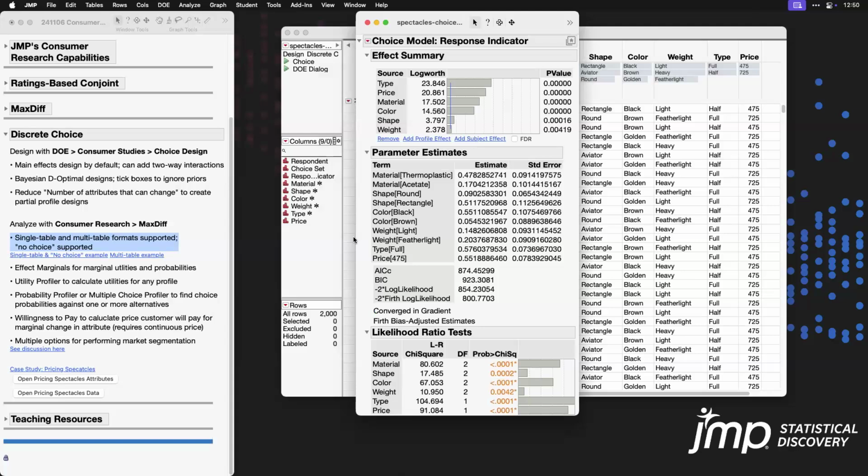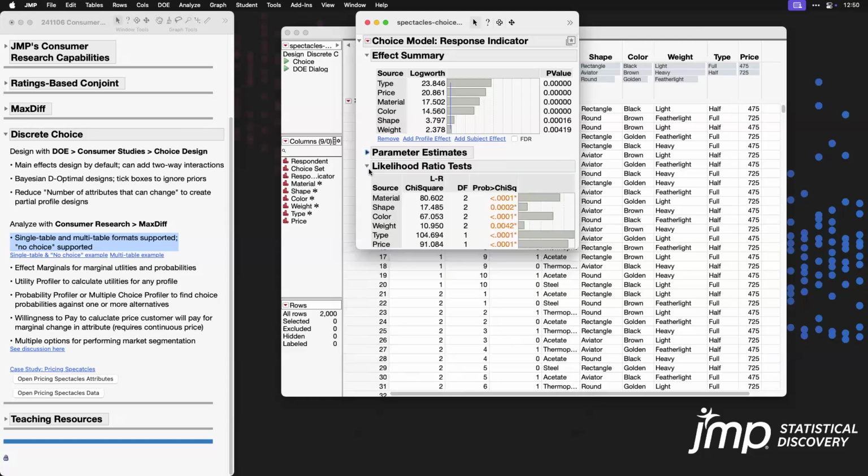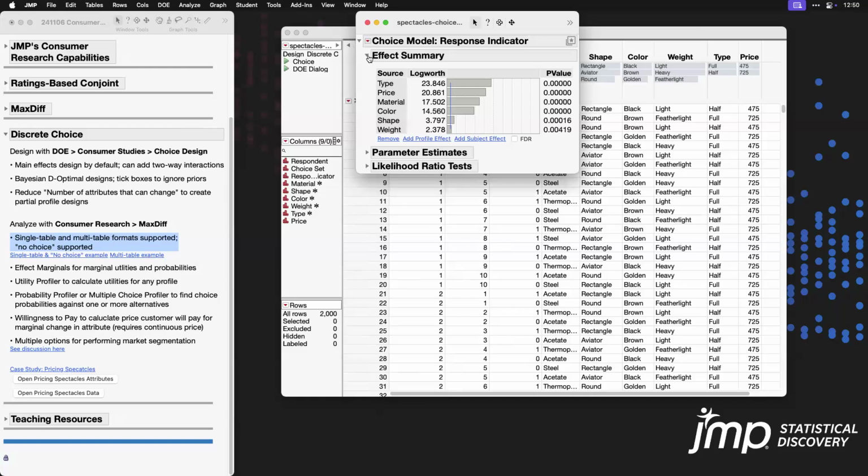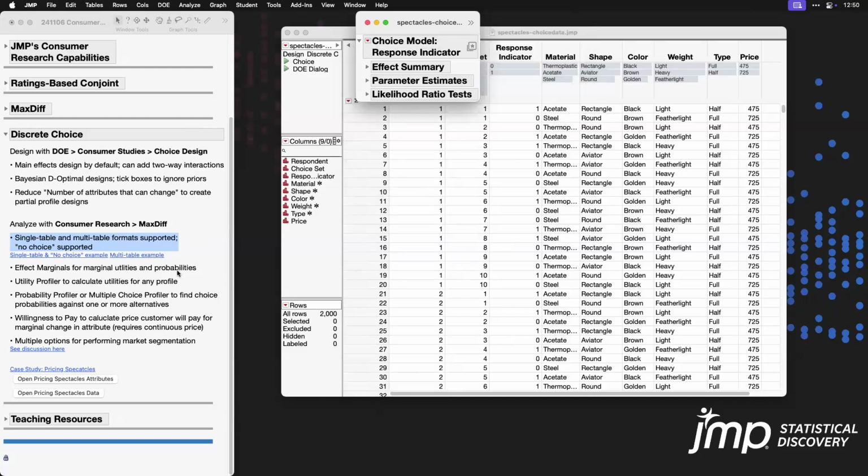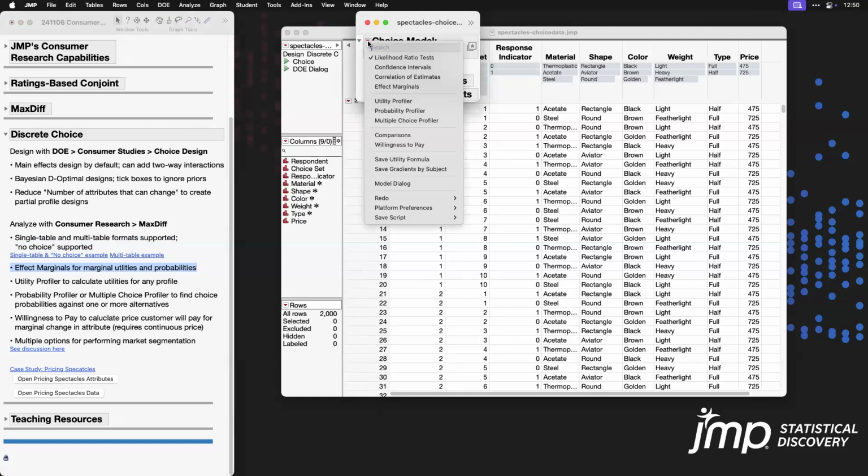So here we have statistical tests. We also have the parameter estimates right here. Again, these are the part worth values. This doesn't correspond quite like we're used to seeing in the MaxDiff platform, and if you teach choice, you're probably teaching MaxDiff. So know that you can go to the effect marginals option under the red triangle to get an output that corresponds more closely to what you'll see in the MaxDiff platform.